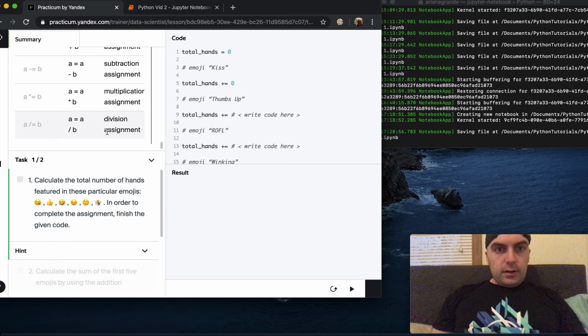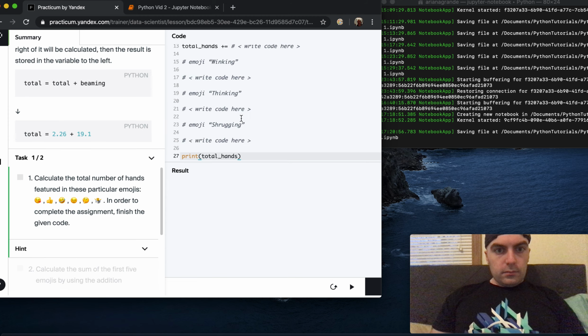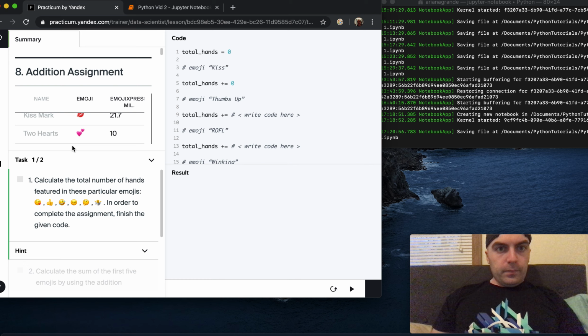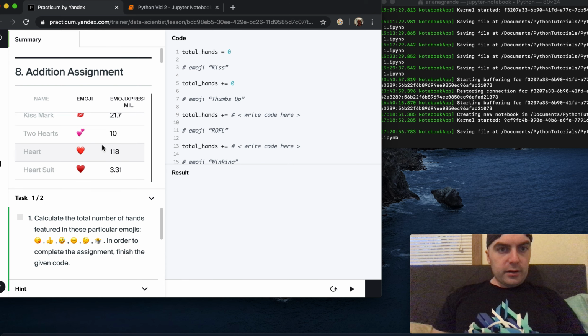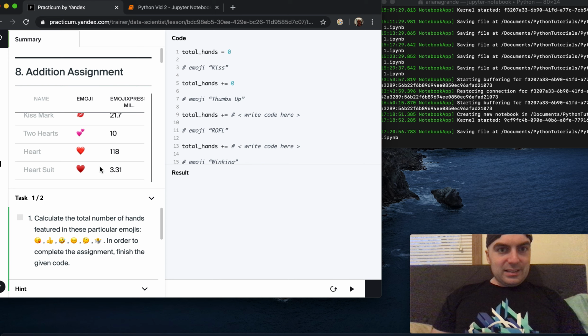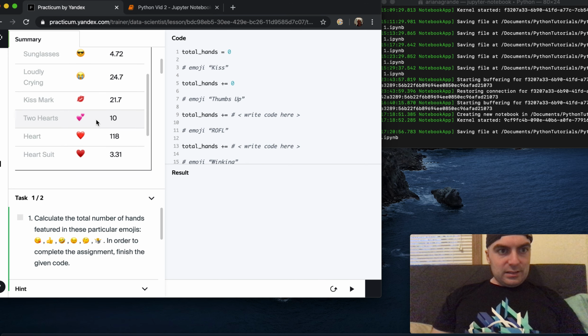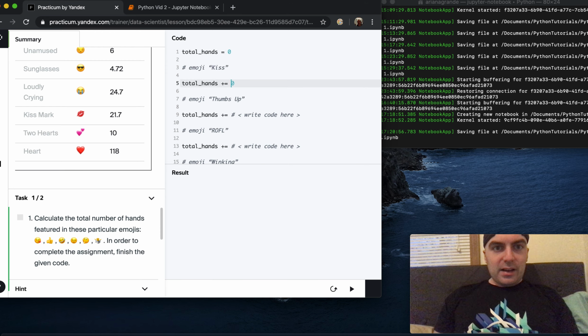All right, so we need to do total hands. Let's see, so total hands originally is zero. And they want us to add kiss. It's weird that they have kissing and they also have kiss mark. They don't just have single kiss, right? So that could be an issue, you know? All right, we'll just do the kiss for now, which is 21.7. It's also confusing because this comment is, do we put it after or before? I guess here we can do 21.7.